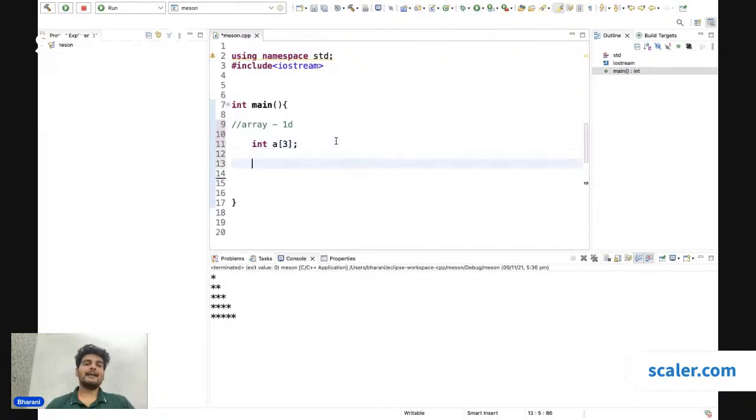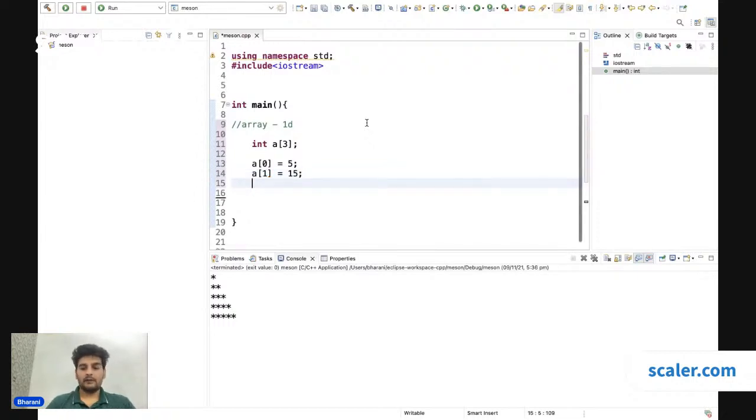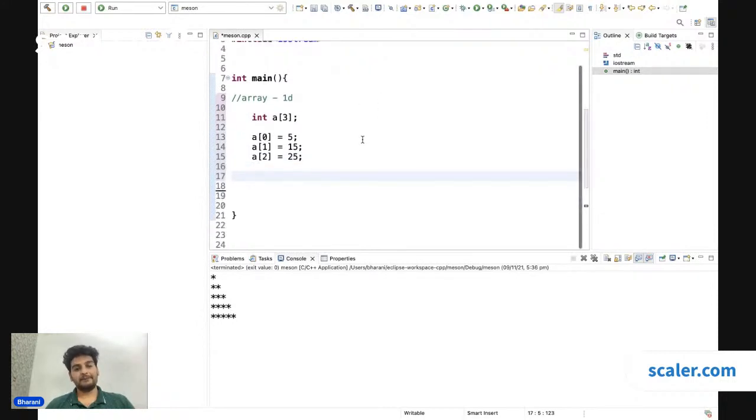Now, as I said, indexing starts from 0. So in index 0, let's say I store the value 5. Then I have index 1, in which I store the value 15. Then I have index 2, in which I store the value 25. So I've created this array, and I've also stored the values. Let me go ahead and print out the values now.